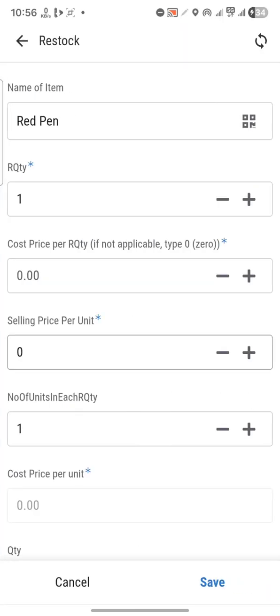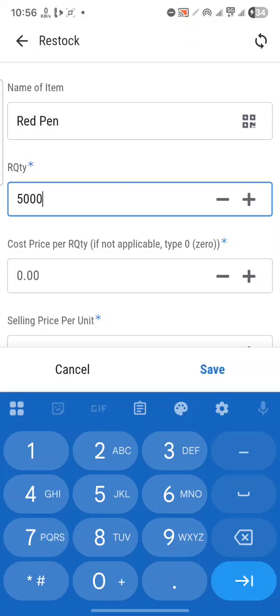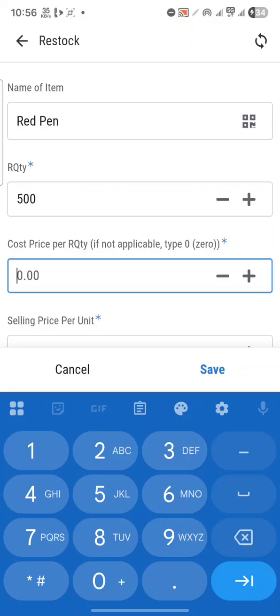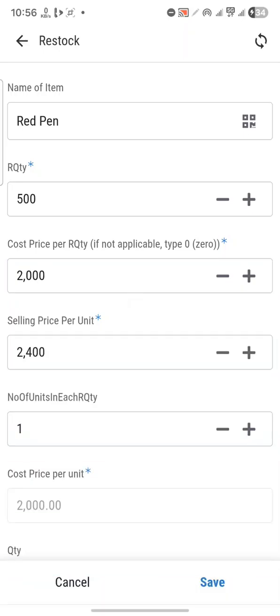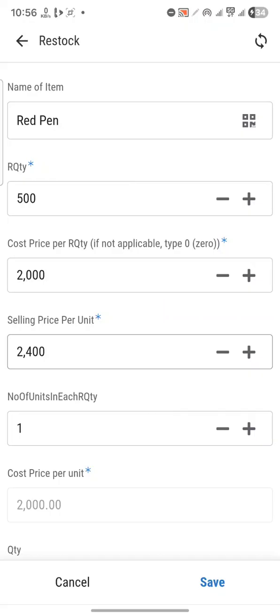It is red pen. What's the quantity? Let's say I'm bringing 500 units. And what's my cost price? Let's say 2,000 is my cost price. Automatically it's giving me 2,400 as my selling price, because we default the profit to 20%. So 20% of 2,000 is 400, so it added 400 to that.